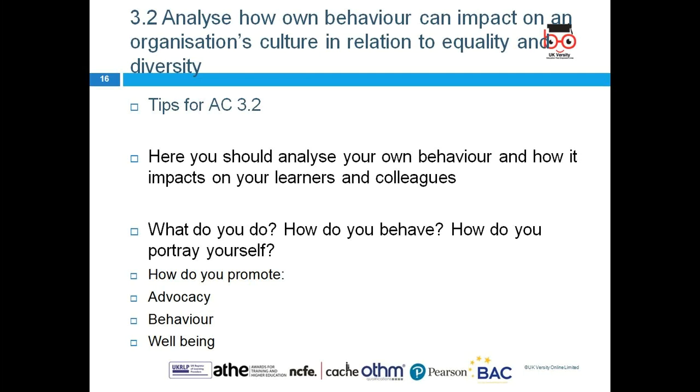So what do you do? How do you behave? How do you portray yourself? So think of those points. And then think about how you promote the following. How do you promote advocacy? How do you promote behavior? How do you promote well-being? And then you can put a couple of little examples in each one.